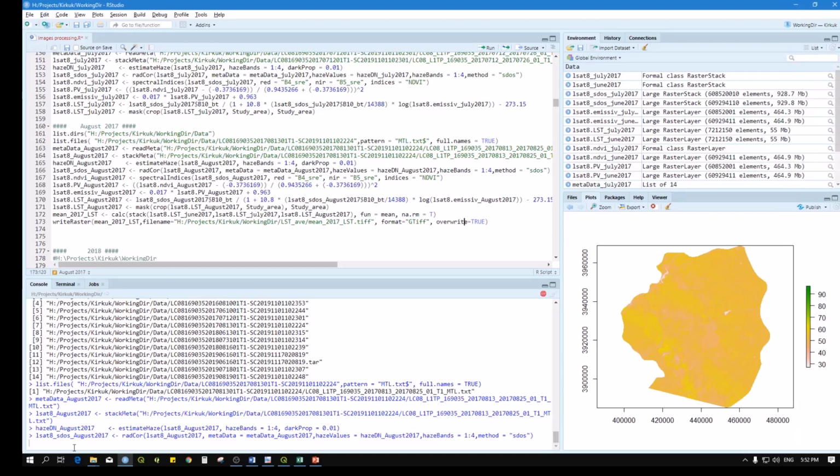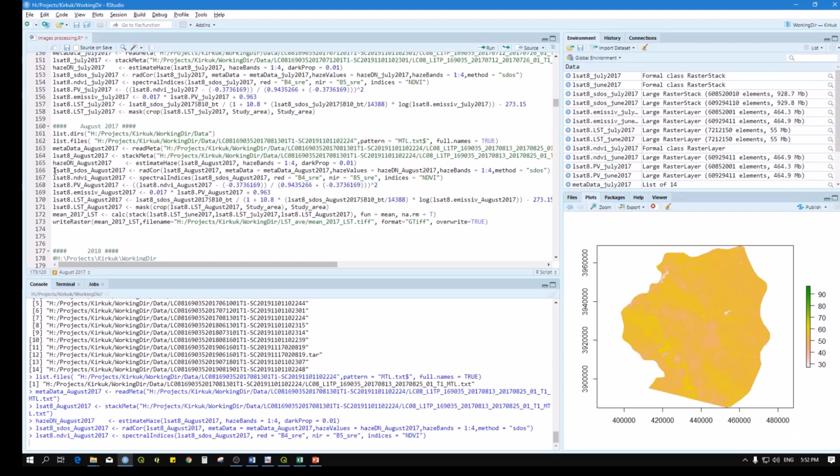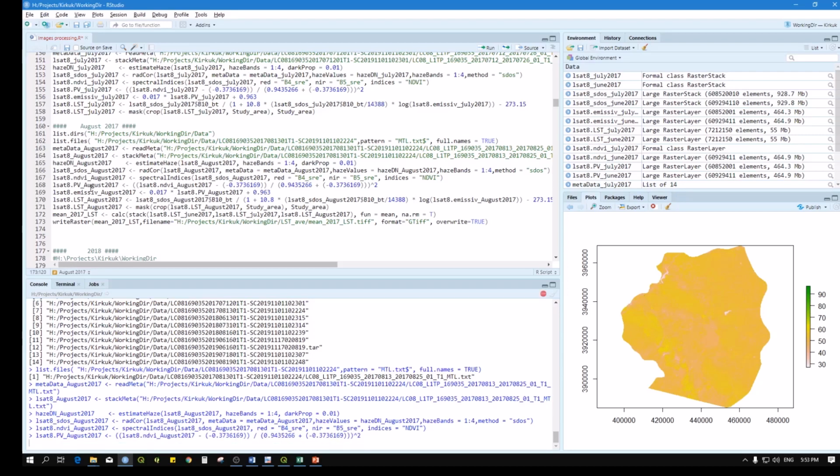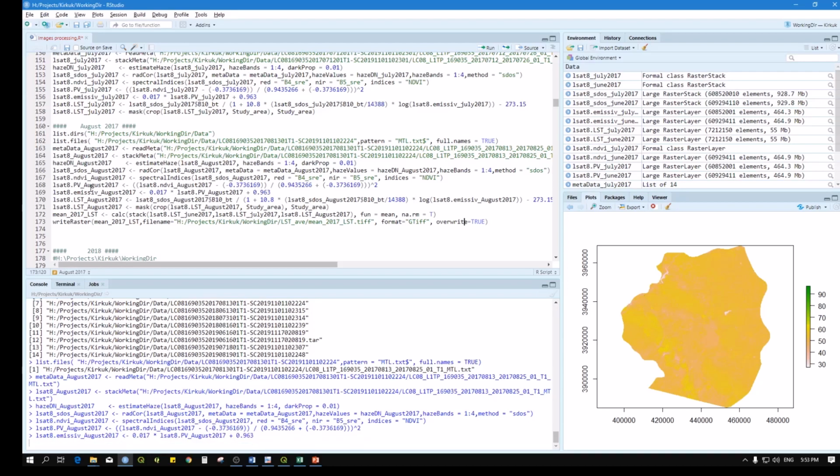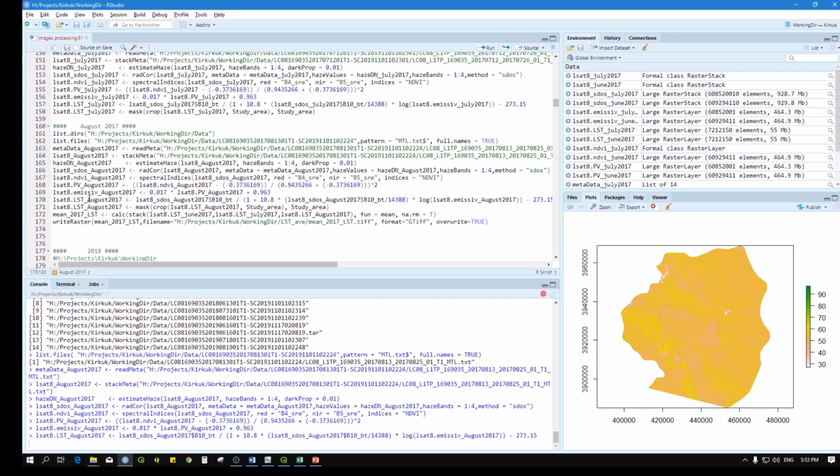Now it's here. Okay, this is done. And NDVI, PVE run. LST for the August done, and then clip or mask with the study area also.